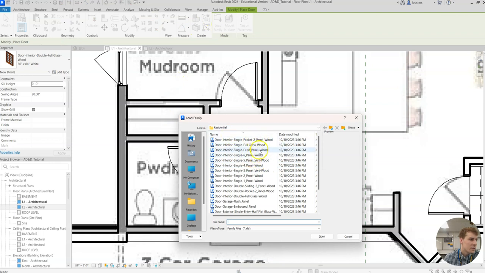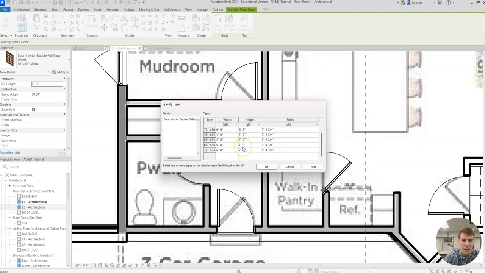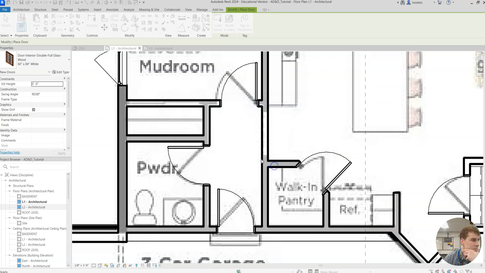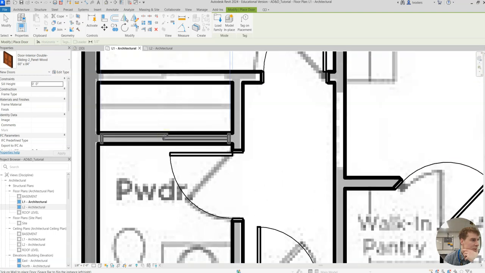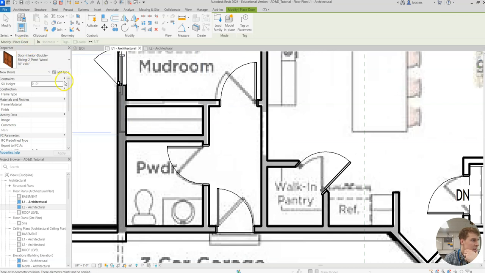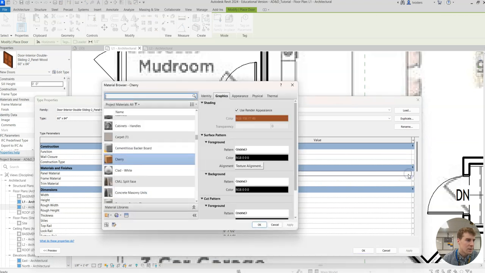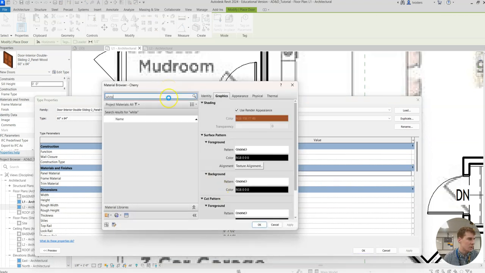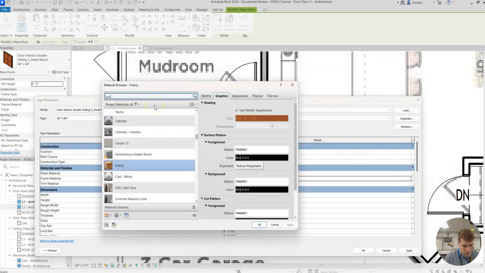Let's find those. So inside residential, we're looking for double sliding 2-panel wood. Click open. And then for this one, let's do 60 by 84 and see how that looks. That looks about the right width. Look how it's almost too big already with the 60 by 84. So from here, we can select our finish, and we're just going to change all these to white. They really made the interior of this house very white.